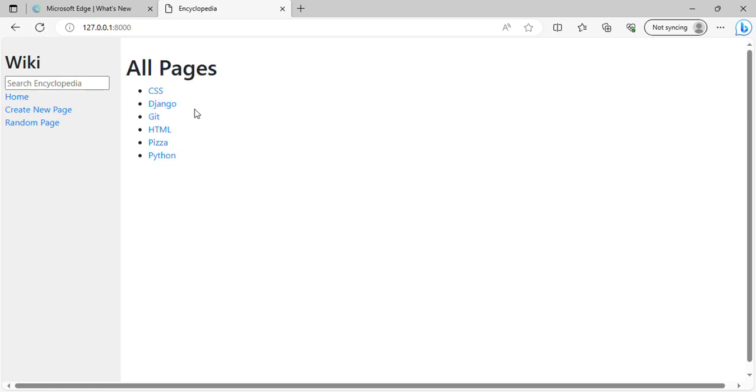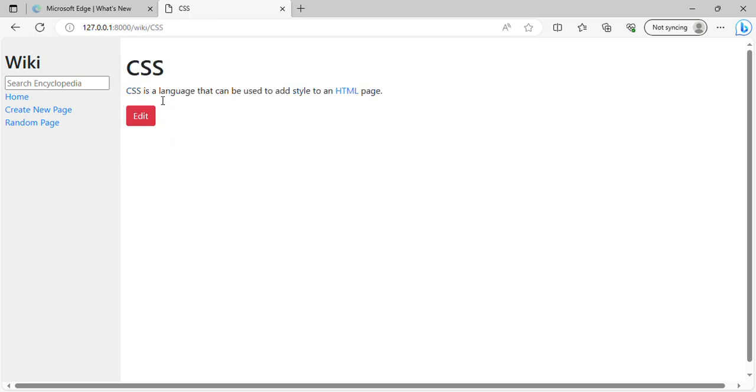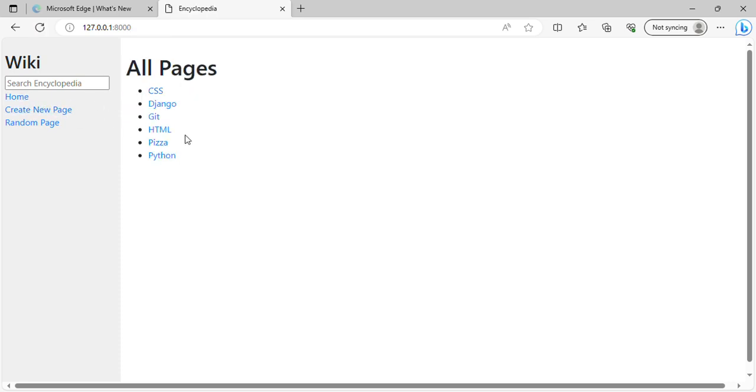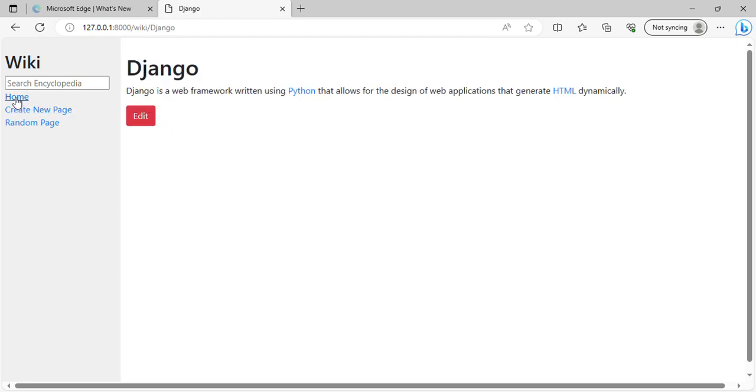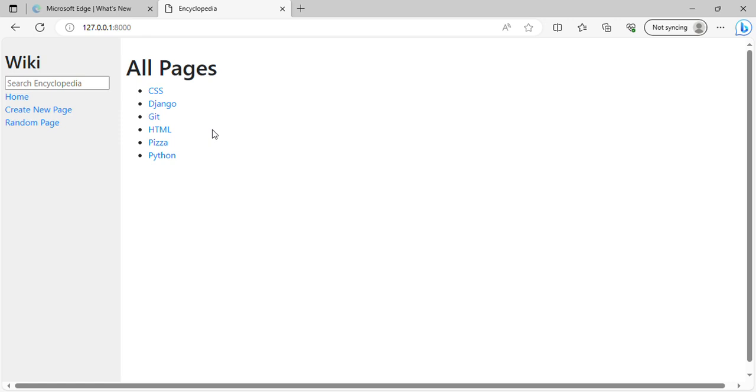Getting on to this index page, you see all of these are hyperlinks. We can click on any one of these and it takes us straight to that page, as you can see. So yeah, it's as simple as that.